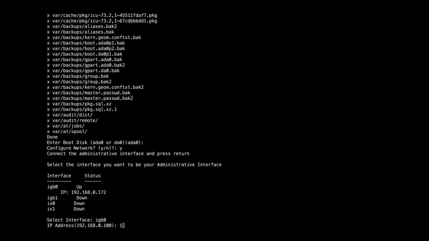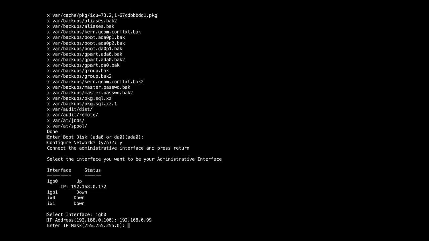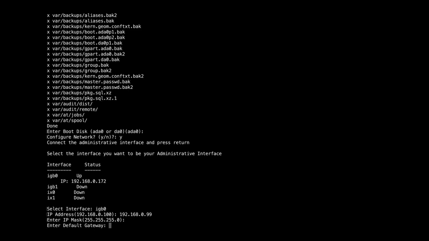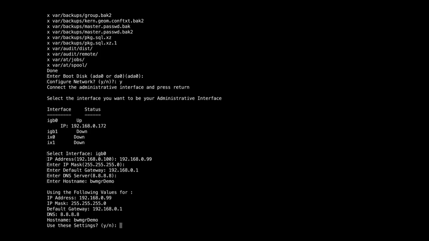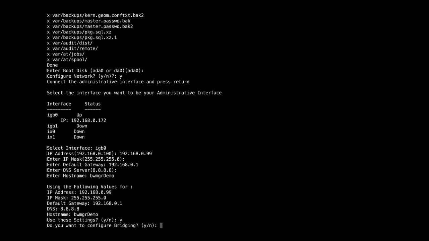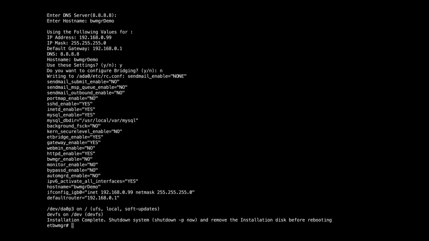Let's use an address other than 100, just to show that something has changed. Use 99. Same mask. Gateway is .1. We'll use Google, and we'll call it the Bandwidth Manager Demo. Use these settings. We are not going to configure bridging at this time.